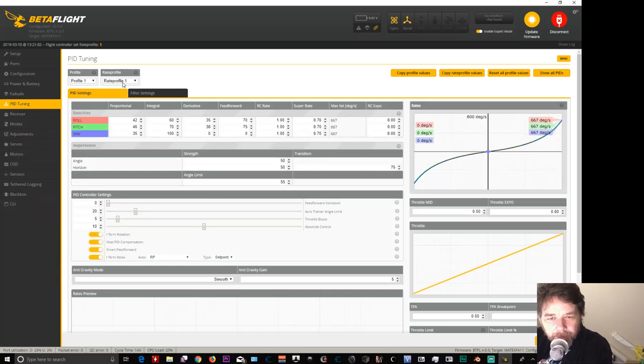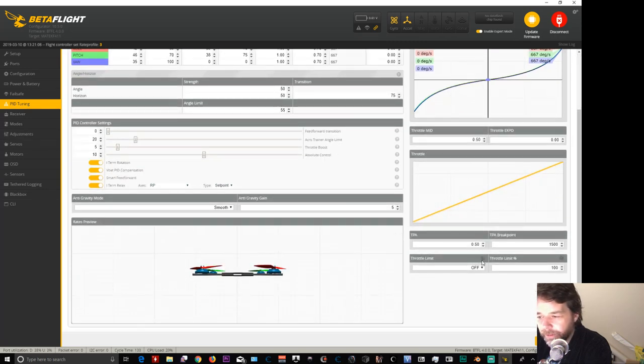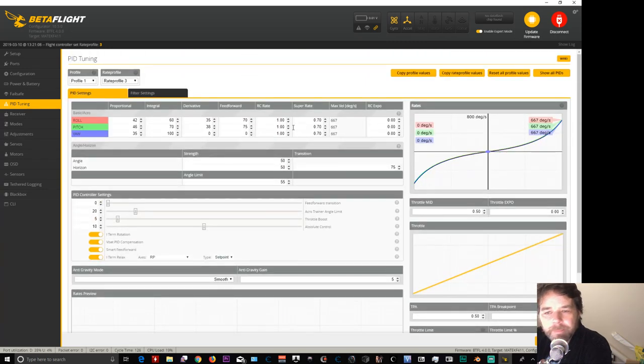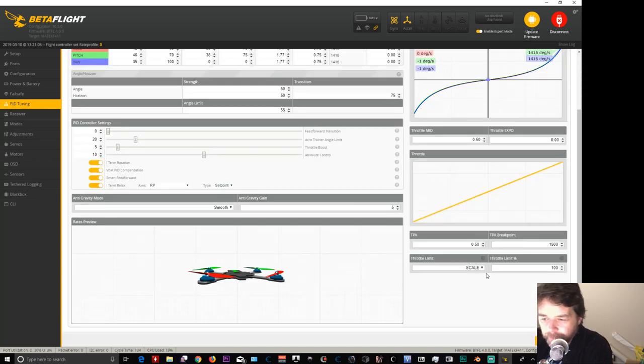Okay, so I get 3 rates from spinning my aux 6. I actually want middle. So I think I'll set 3 to be my indoor flyer. So I will set 3 to be for flying indoors, throttle limit scale, and 40%. I'll go a little bit stronger.